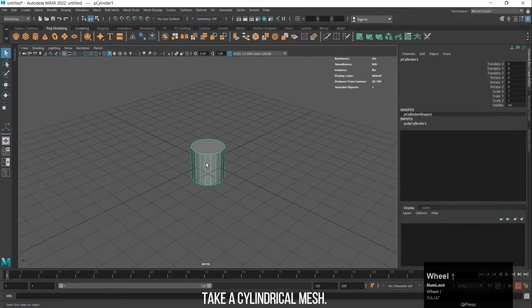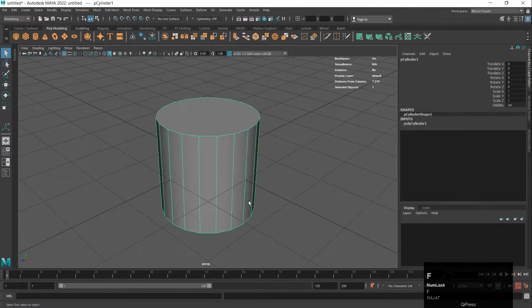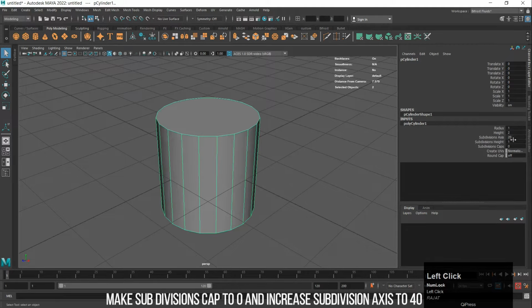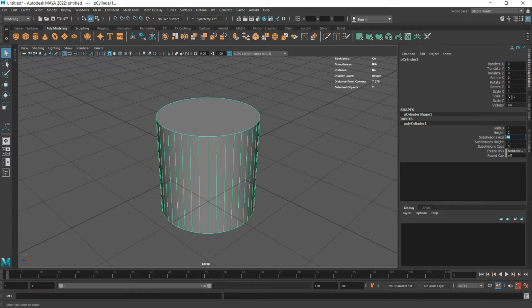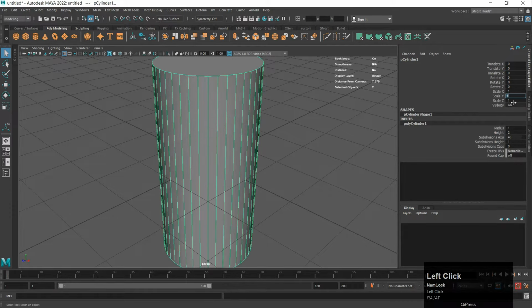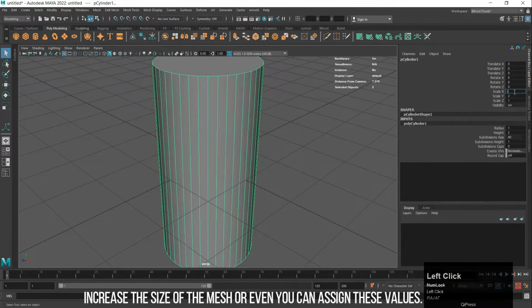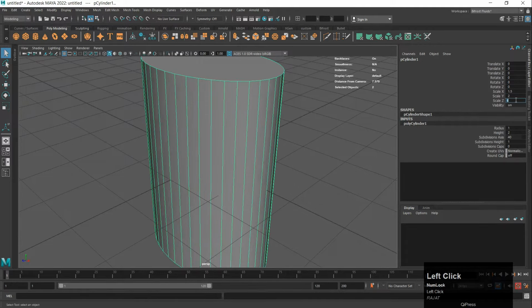Take a cylindrical mesh. Make subdivisions cap to 0 and increase subdivision axis to 40. Increase the size of the mesh, or even you can assign these values.